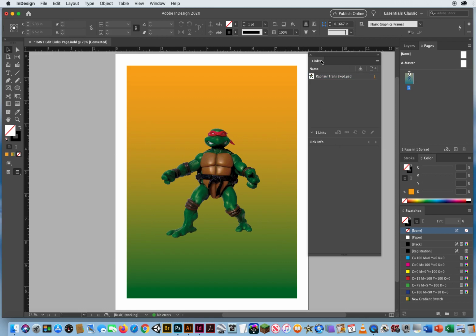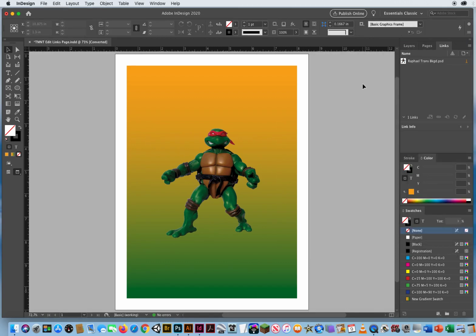Huge way to save time with your links, jumping back and forth between programs. I love that feature in InDesign.